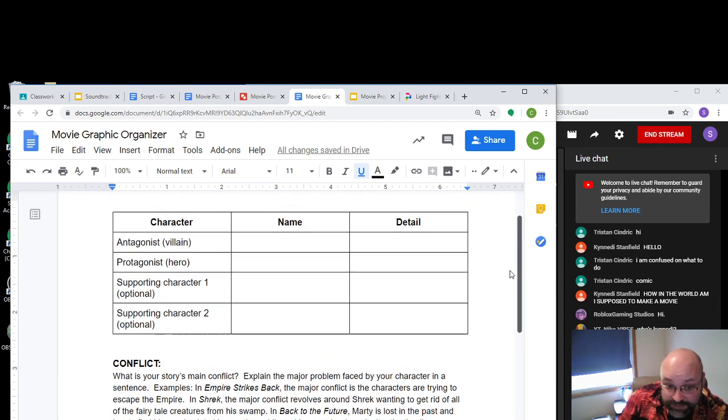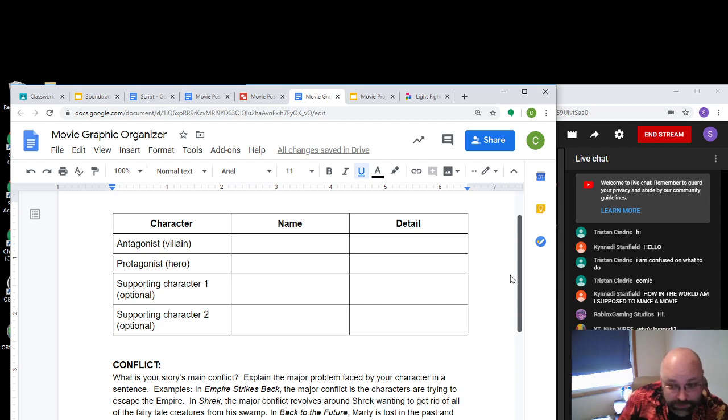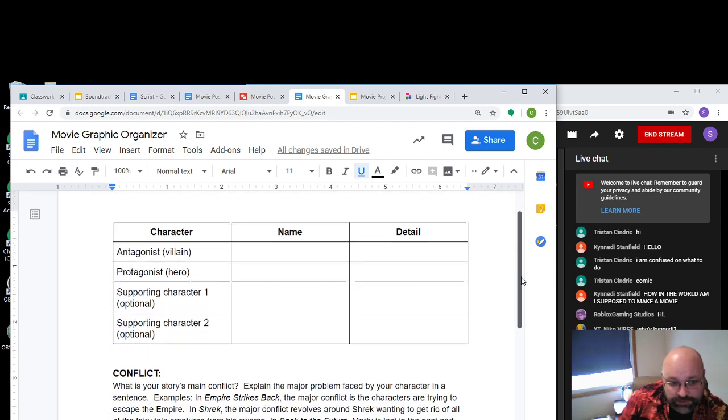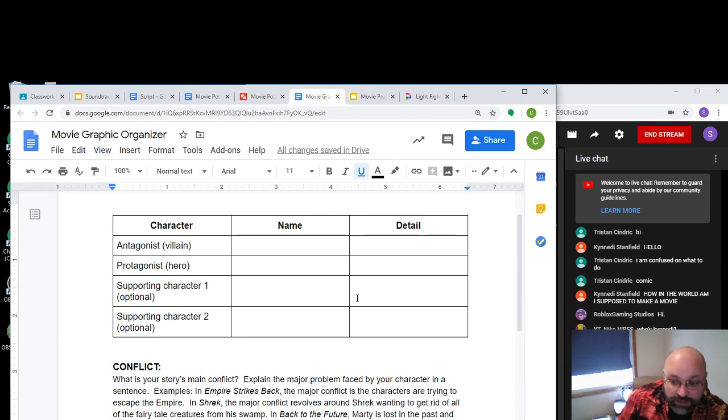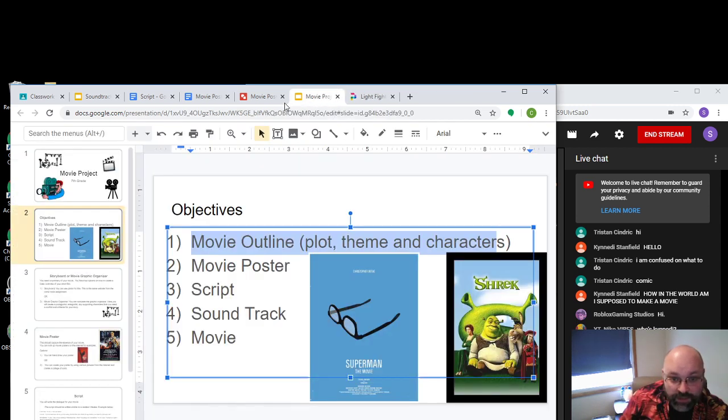So any questions on this? Okay. And again, you don't have to do the storyboard and the graphic organizer. Just do one or the other. Whichever one helps you develop your story, go that route. Okay, so I'll get rid of that.